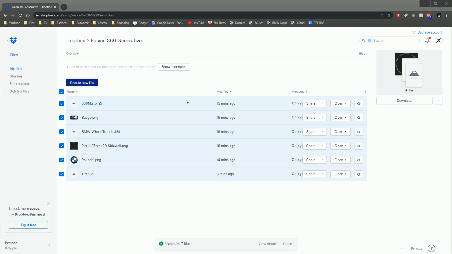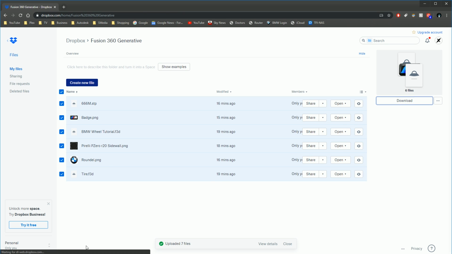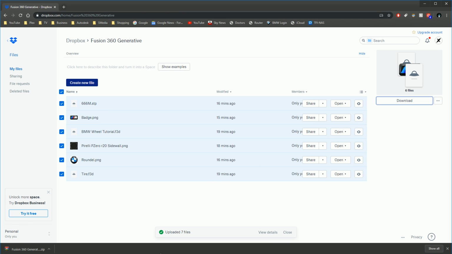So let's jump on over to Dropbox. In the description of this video, there is a link to a Dropbox folder. It'll take you straight to here where there's a bunch of files. What you want to do is just make sure that all of the files are ticked and then click download. That'll zip them all up and put them into your downloads folder.